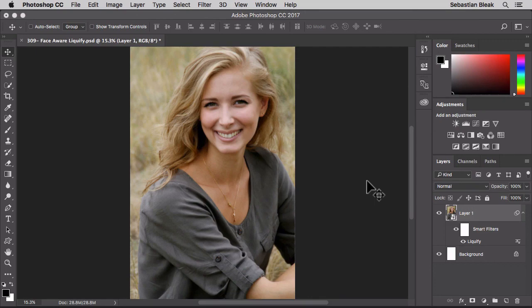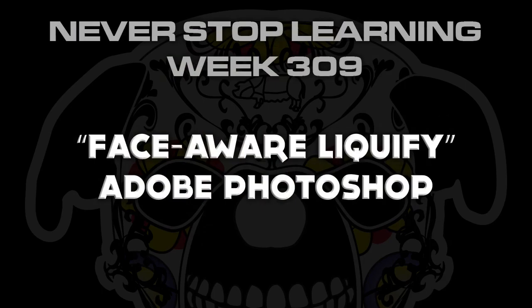So there you have it, folks. That's a quick look at Face Aware Liquify in Adobe Photoshop CC 2017.